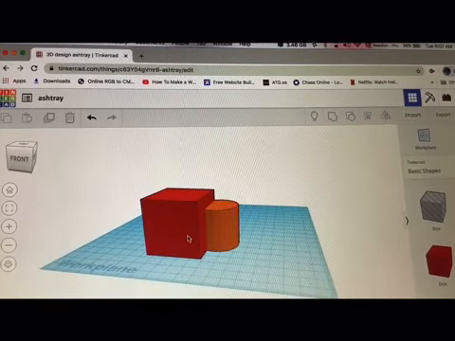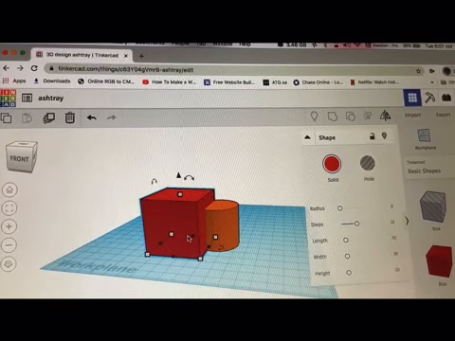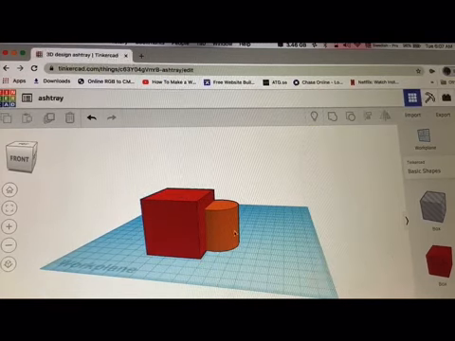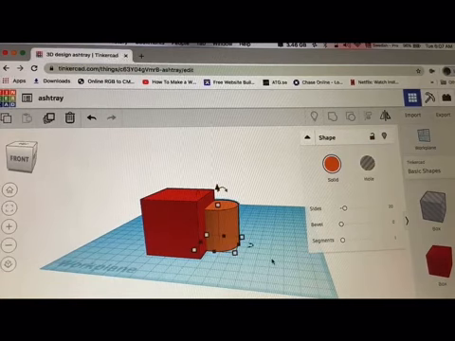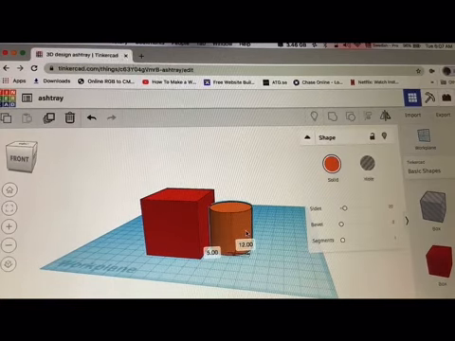Now there are two separate entities. That's the box, and this is the cylinder. I can move the cylinder if I want to. I can push it in.